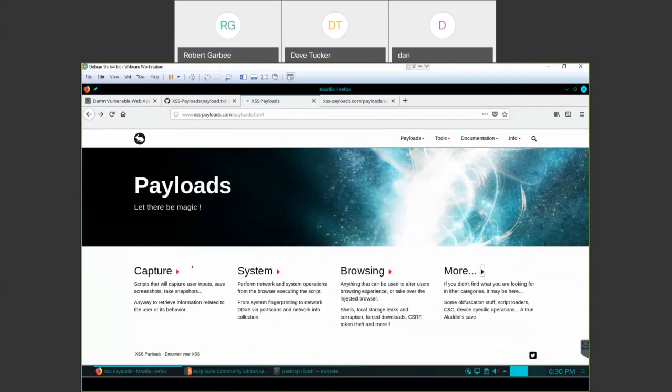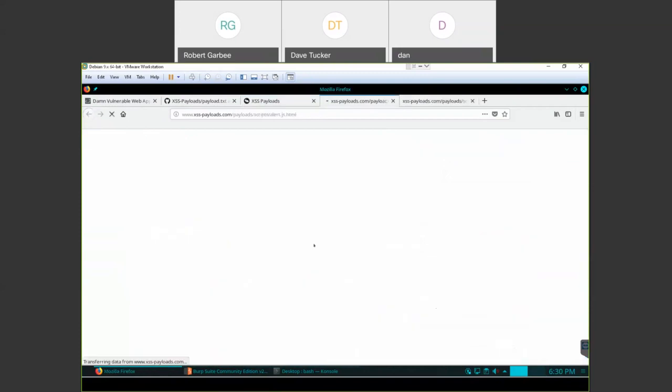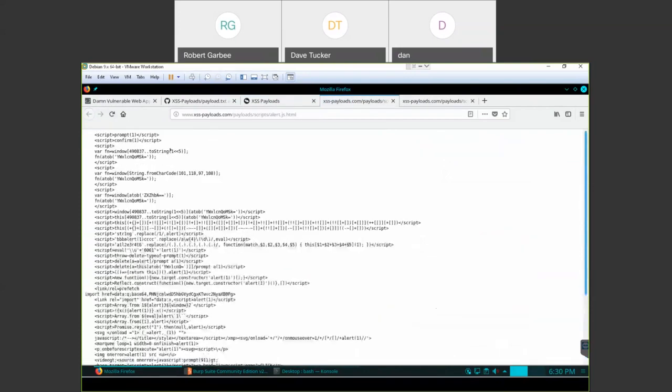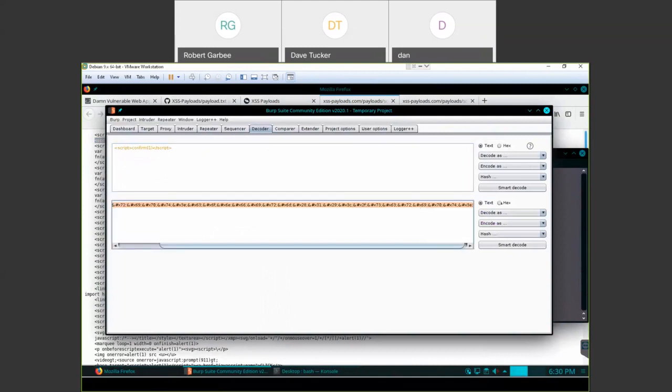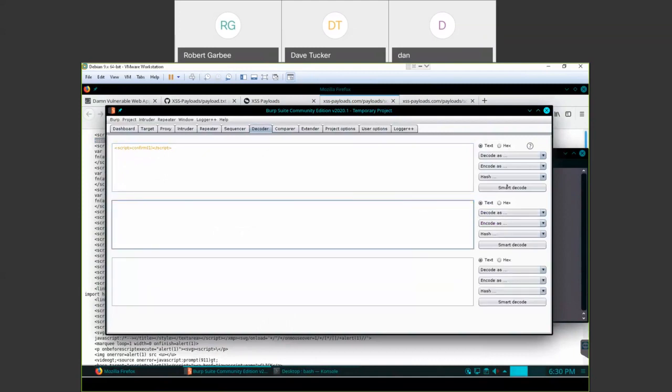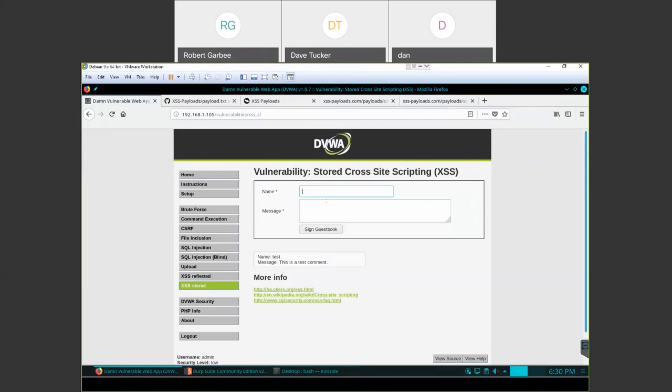What I'm going to do is just use one of the alert variants, because alert is the easiest way to test for something like this, at least in my opinion. You can take something like that, and we can have it encoded as HTML. Take that, and it should work.